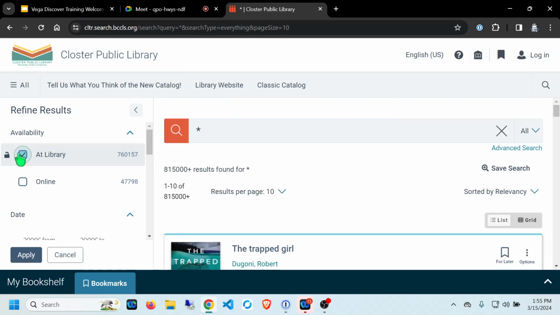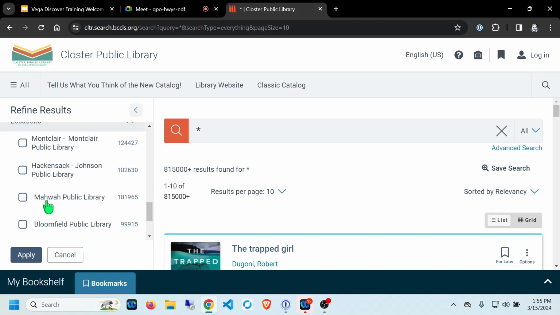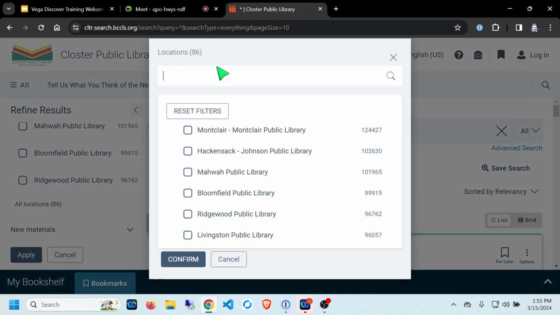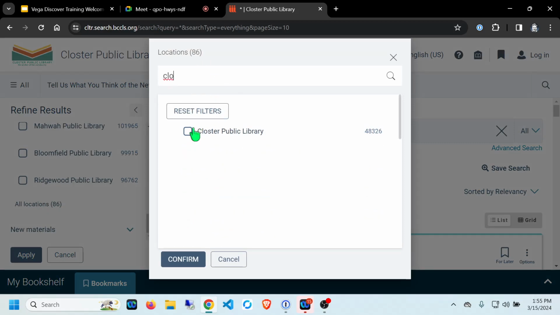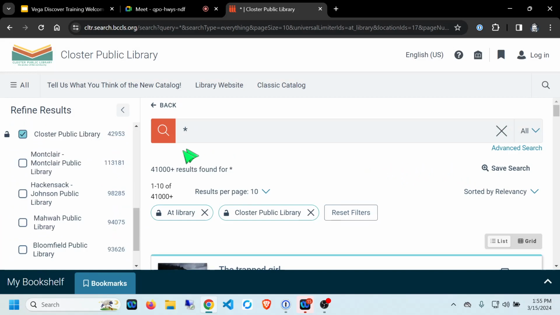So I'm going to say at library and then go to locations, all locations, type CLO, confirm, and apply. So again, now we have all the ones that are at the Cloister library currently.